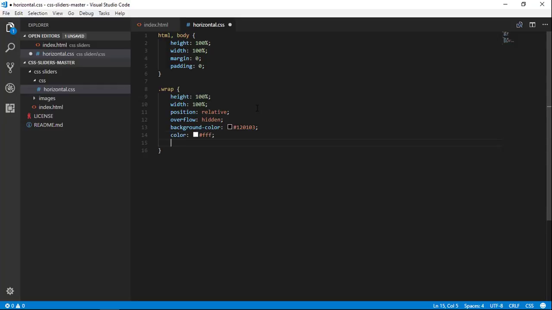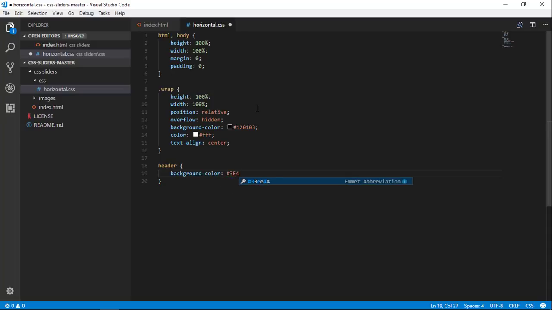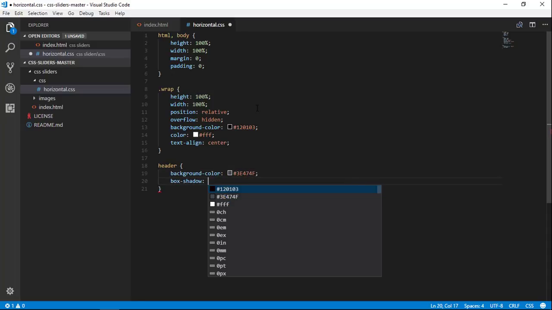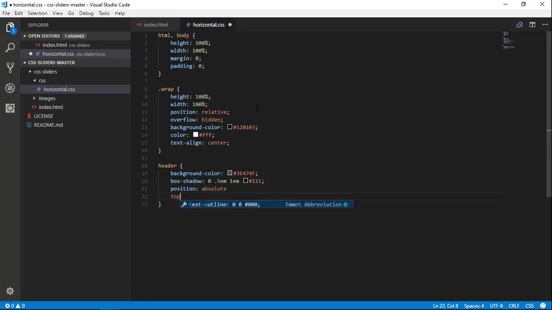So now that our wrapper is done, let's create our headline navigation. We're going to give the header a background that is slightly lighter gray than our wrapper and apply a box shadow. We'll position it absolute to the top left corner and then give it a z-index of 900 so that we are sure it's on top of the rest of the content. Finally, we will set the width to 100%.